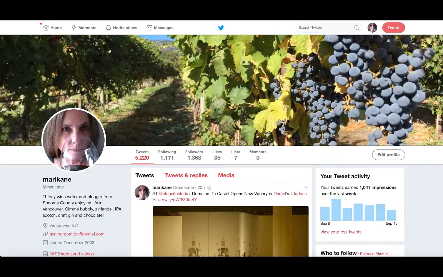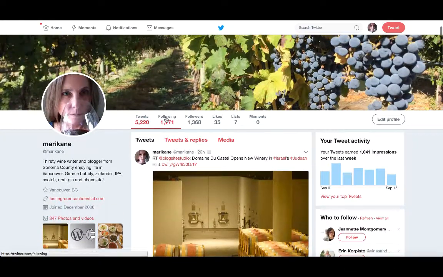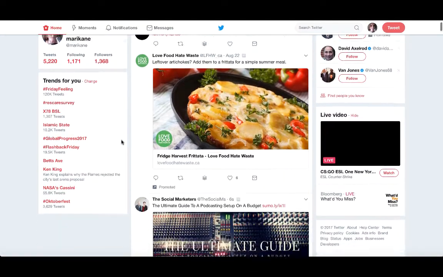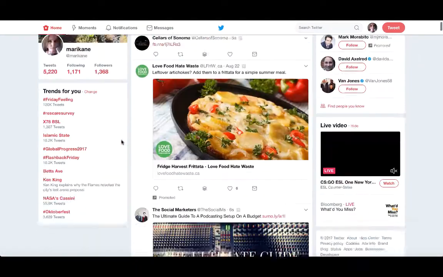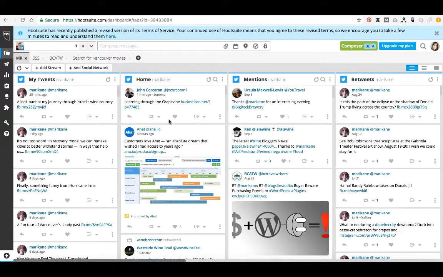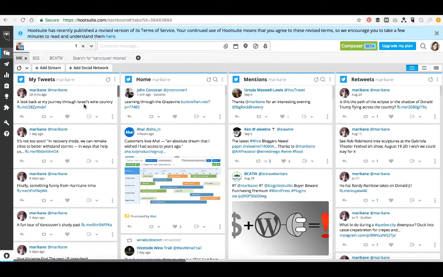Here's my Twitter homepage. It's all very nice. I can see my tweets, I can see my following, my followers, my likes, my lists, and I can check out all the tweets I get from people. But it's fairly cumbersome and not very easy to work with. To make Twitter easier, everyone uses Hootsuite or TweetDeck, which offer dashboards to manage all your Twitter accounts in one display.